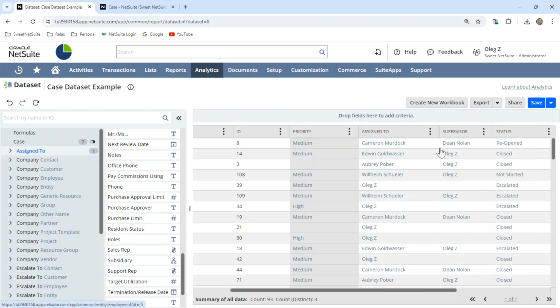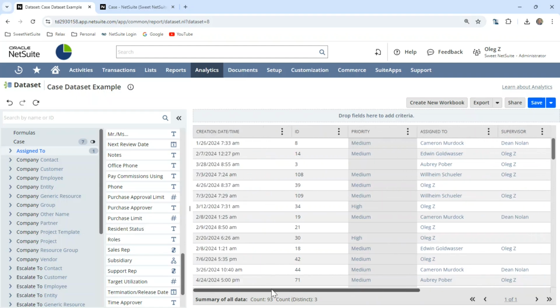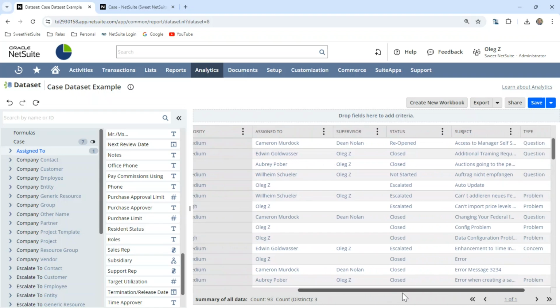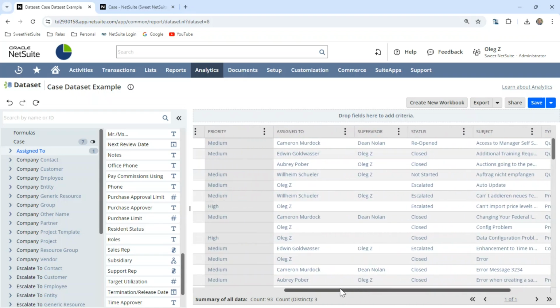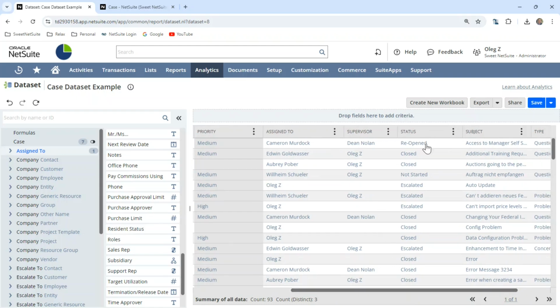Now, the next thing I want to point out is that right here on top we have a criteria where we can filter, which is very, very important. This is just raw data, where we'll see all the records. Now what we want to do is filter by something. Let's say in this case I only want to see cases that are open or in different statuses. So I want to look at the status here, and I will filter by it.